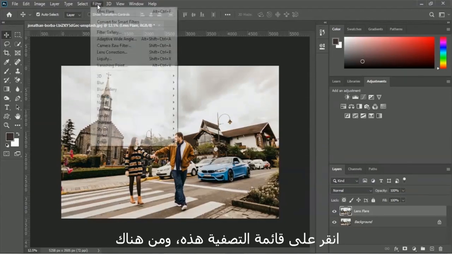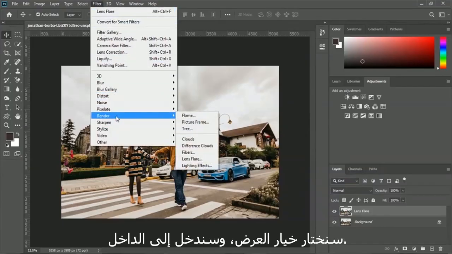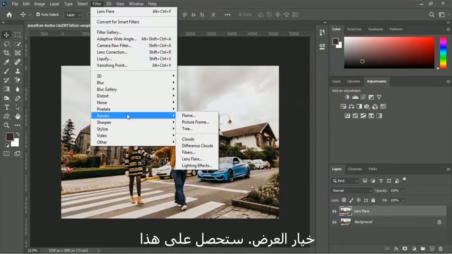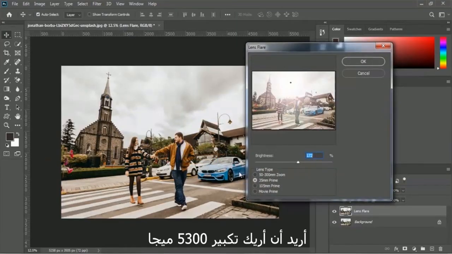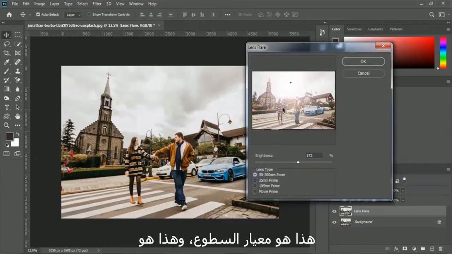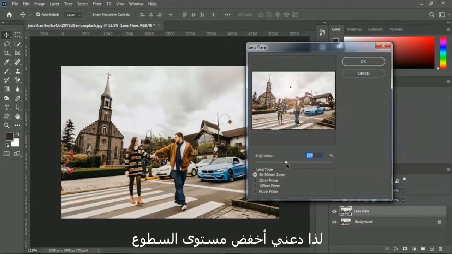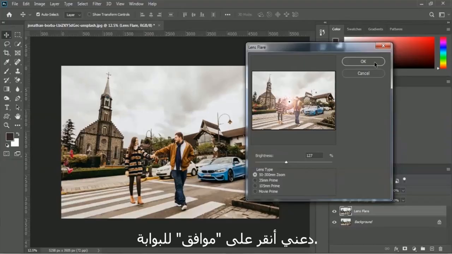So let me click on this filter menu, and from there we will go for the render option, and inside the render option you will get this lens flare option. Okay, at first I want to show you the 50-300 zoom lens, and here is the preview, and here is the brightness parameter, and here is the pointer. You can take a look, here is a plus sign, and you can move it somewhere in the image. So let me reduce the brightness, and I want to place this lens flare in here. So let me click OK to get the final preview.